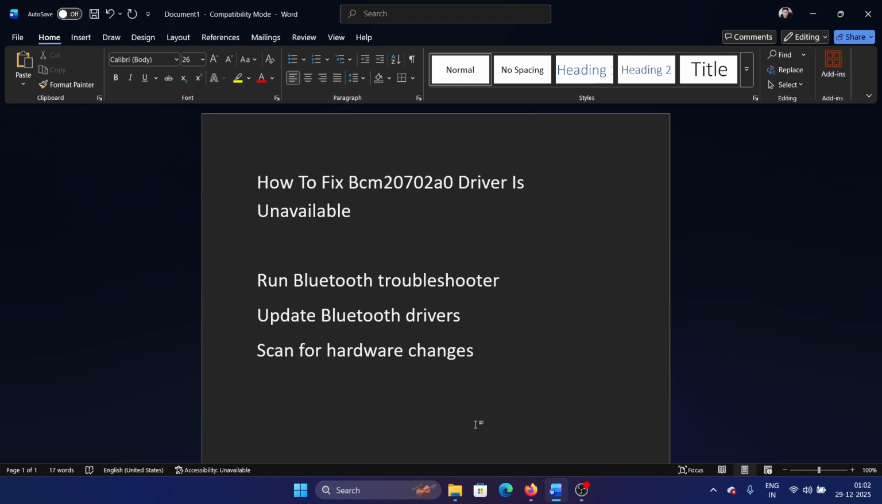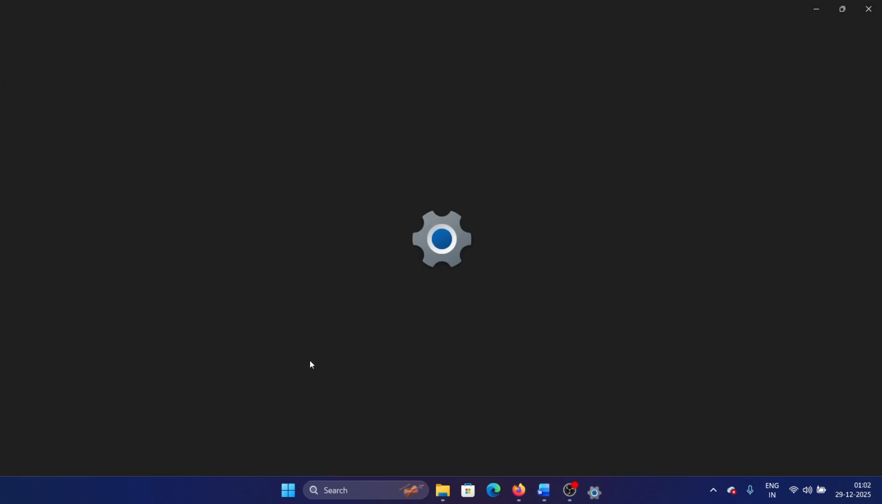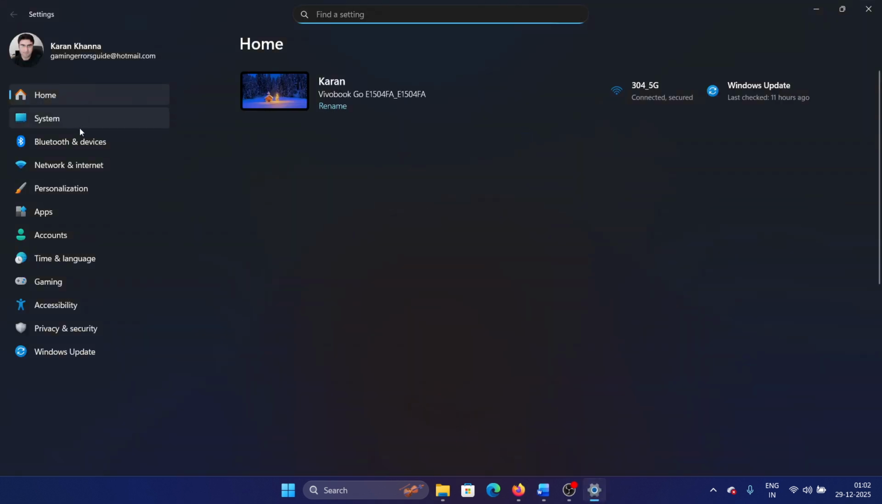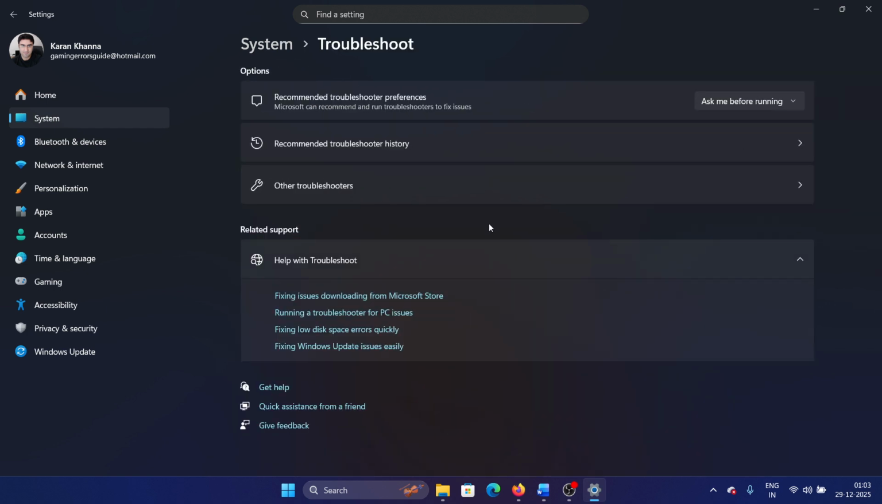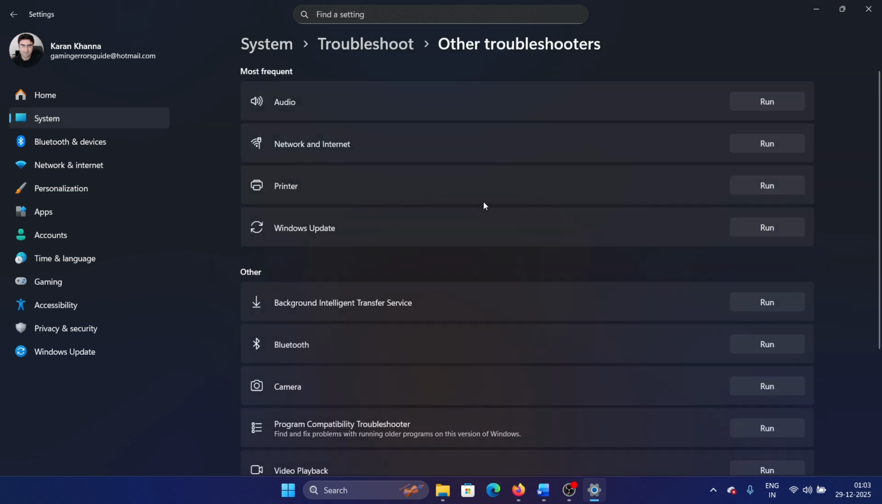So the first solution is to run the Bluetooth troubleshooter. Right click on the start button and select settings from the menu. Now go to the system tab on the list on the left hand side. In the right pane select troubleshoot and then select other troubleshooters. Click on run corresponding to the Bluetooth troubleshooter.